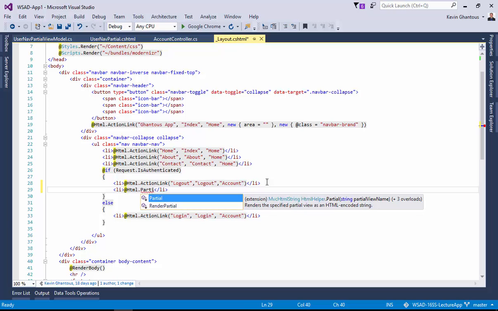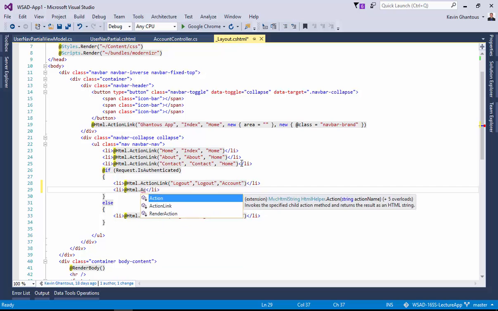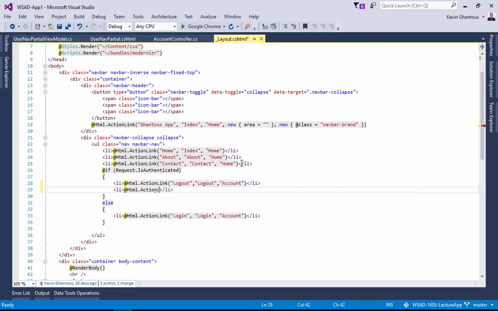So if you had static HTML that you wanted to render, or if you have a partial that uses the same model as your parent action or view, you can just use render partial. In our case, we actually have an action that needs to be called in order to get the user information to be presented. So instead of calling html.partial, we're going to call html.action. And then here we will pass in the action that we want to use. So for us, user nav partial is the name of our action, and that lives in the account controller.